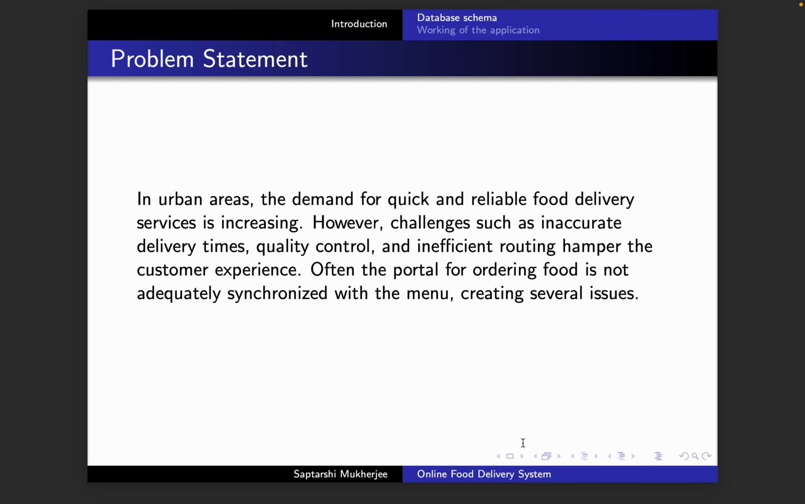So my problem statement is that in urban areas there is a vast demand for quick and reliable food delivery services. However, challenges such as inaccurate delivery times, like all of us have experienced the feeling when we order some food and it's telling us that it will be delivered in half an hour, but it ends up taking more than an hour. Quality control, that sometimes the quality of the food delivered is not up to the mark, and inefficient routing. Often the portal for ordering food is also not synchronized with the menu correctly. Like maybe the menu being displayed is not today's menu, maybe it is some other day's menu.